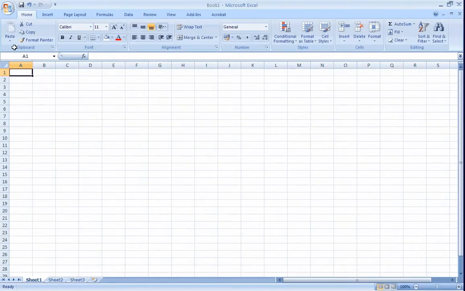I'm going to begin by typing in headers in the top row. So we've got names for employees, the hourly rate at which they're paid, the hours that they've worked that week, the gross pay, the tax that they pay, and the net pay. I'm going to type in some data, so I'm just making up some names for the employees.